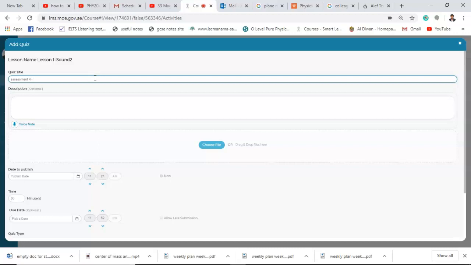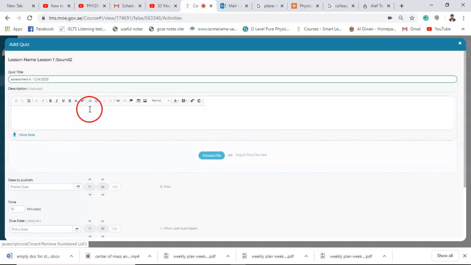And better if you type the date, 12/4/2020, today's date, and description. It's optional. If you want, you can write like attend all the questions. Choose file. Normally I don't give this. If you want, you can give the file like students can read this document and attend the quiz.